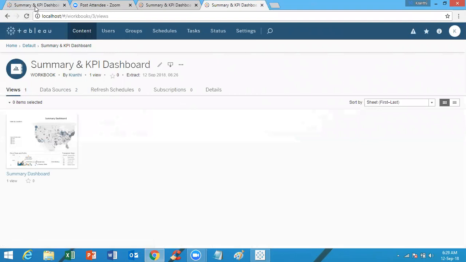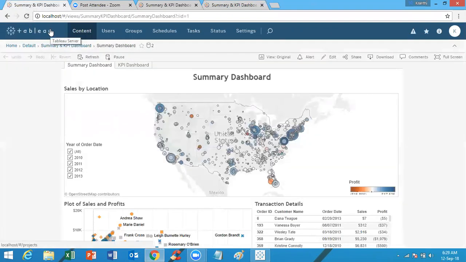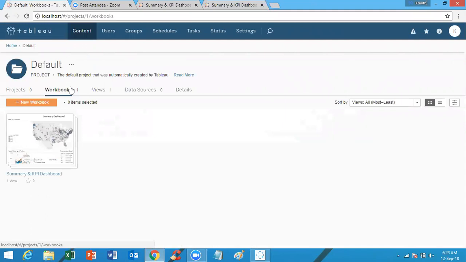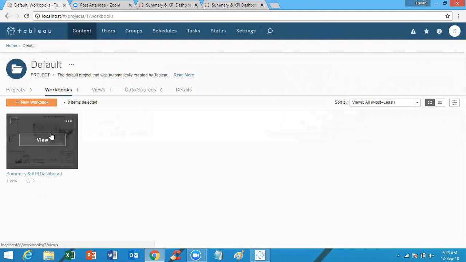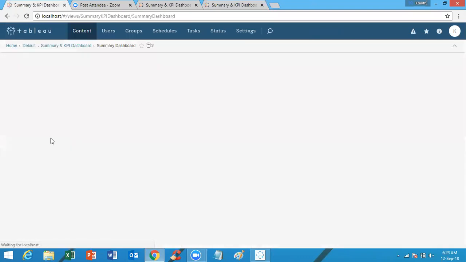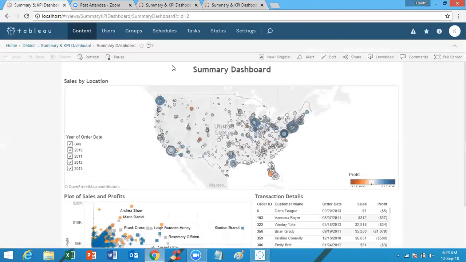So I'm going back to the view. I'm going to the Tableau server. Click on Content tab and click on Default folder, default project, and select the required workbook and check the visualization. So how many views are there here? Only one view now.